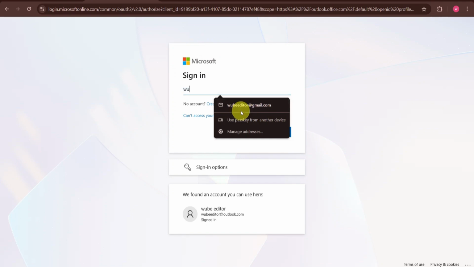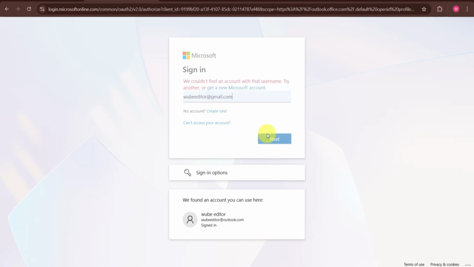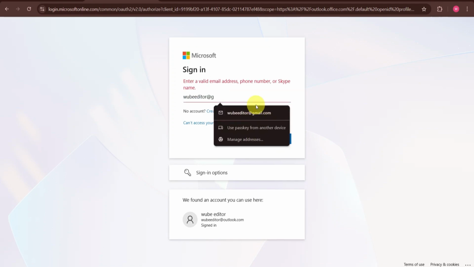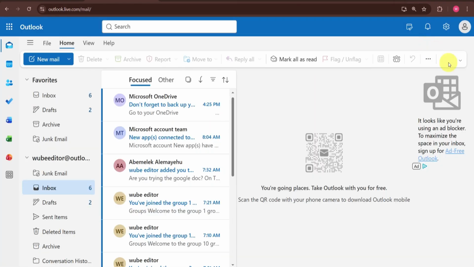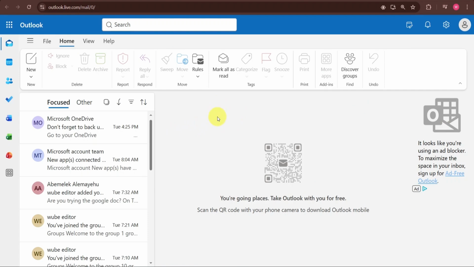First, open your web browser and go to the Microsoft Outlook website. Once you're there, click on the Sign In button. Enter your email address and password carefully, then click Next to continue. After signing in, you'll land on your Outlook dashboard, which is your main email workspace.